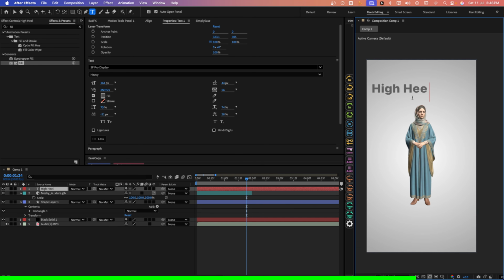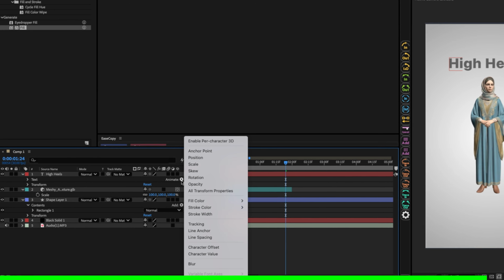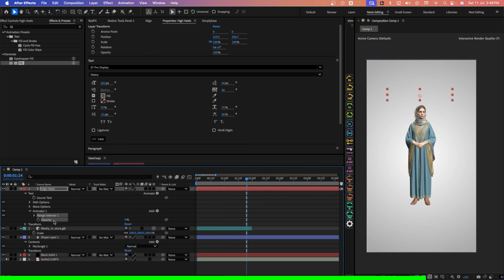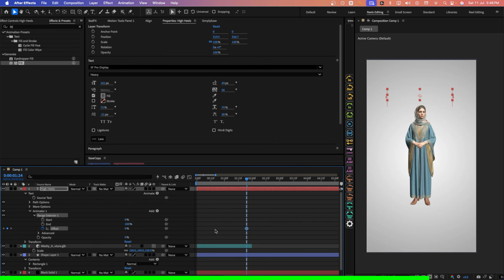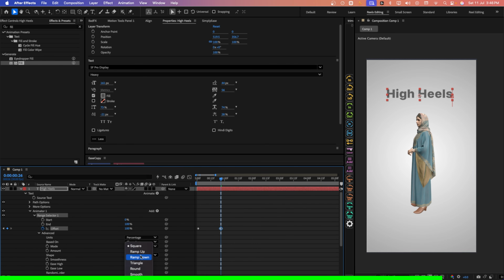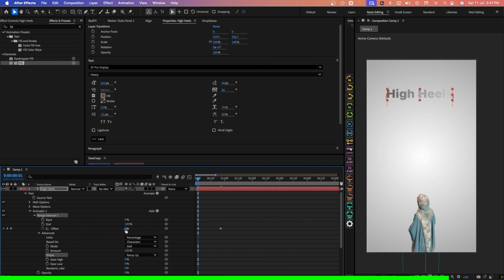High heels. To animate the text, let's go over here. Add opacity. Make this nil. Add a keyframe offset at the beginning. At this point, I think coming over here, let's make it 100%. Go to advanced. Over here, instead of square, just change it to ramp up. And in the offset, let's make this -100.